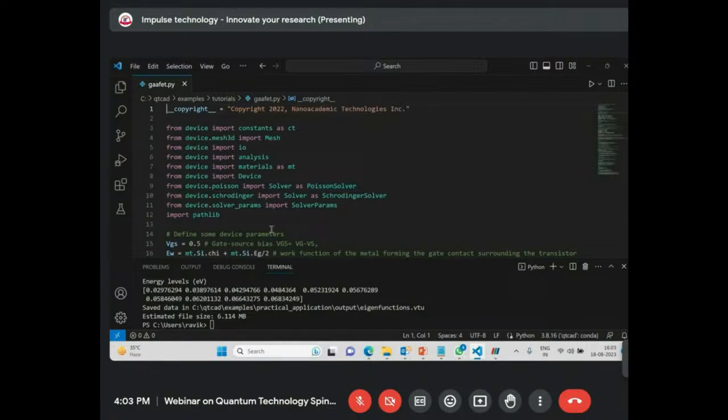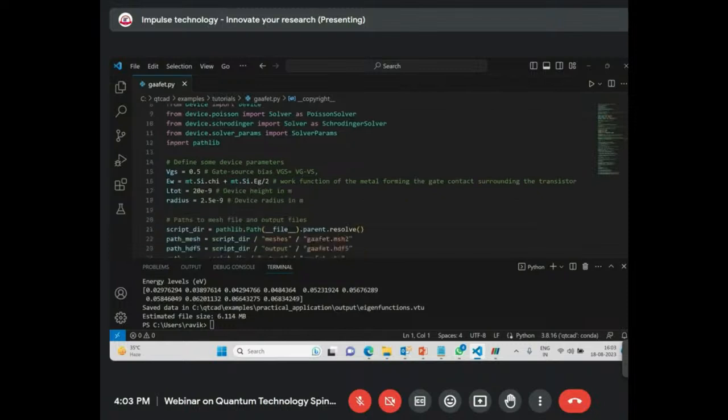And we need to define some input parameters. Here you can see the gate to source voltage has been defined as 0.5 volts. And also we have defined the metal work function. You can see this is the metal work function. And we have defined the total length of the device structure.